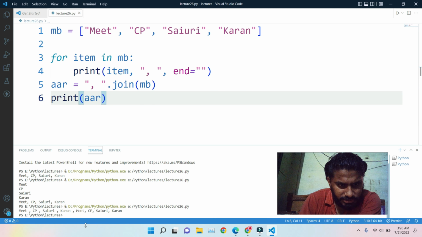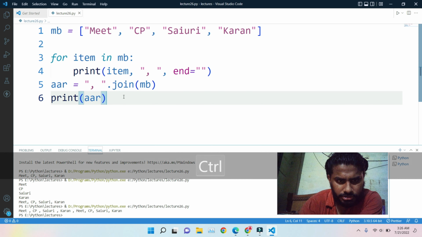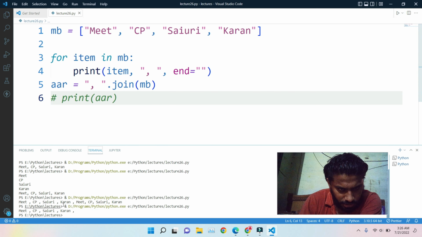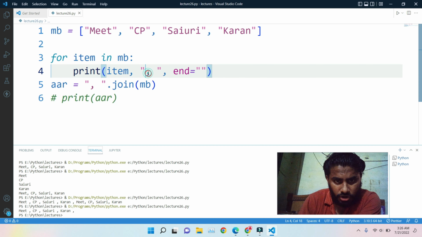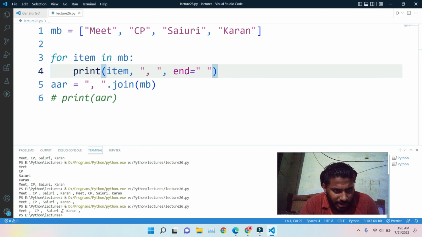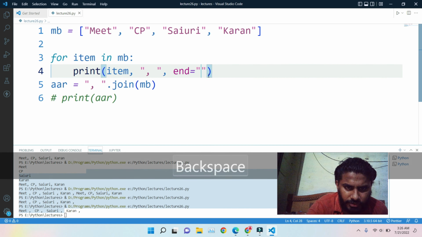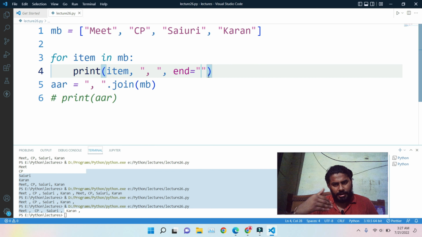By the way, it's printing two times. I don't know why. Okay, this one, let's comment out this one. Now run it. You will get the whole data. Meet, Karan, and by the way, I added a comma now, so it is coming at the end. If I write one more slash space, then one more space will come in between the commas.